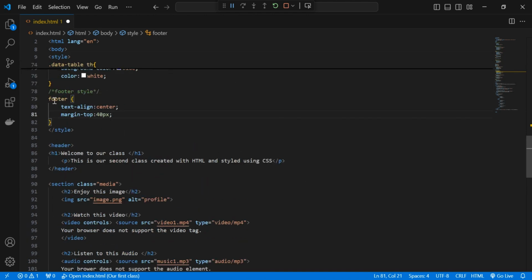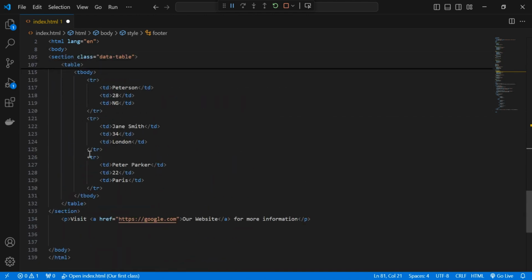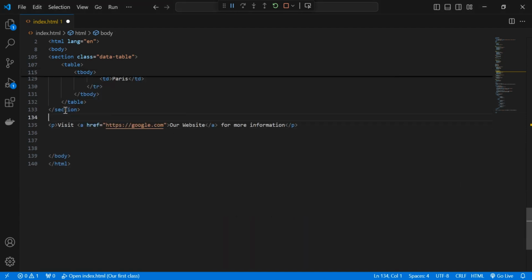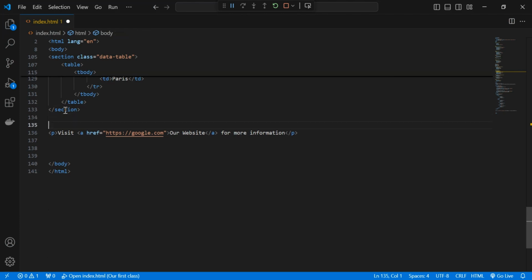Remember, we've already declared the footer. So let's go over to the footer part of the page and write footer here. Remember, we only have one paragraph on the footer. So we can just quickly write footer and close the tag. Then we move the closing tag to enclose the paragraph, and we save.